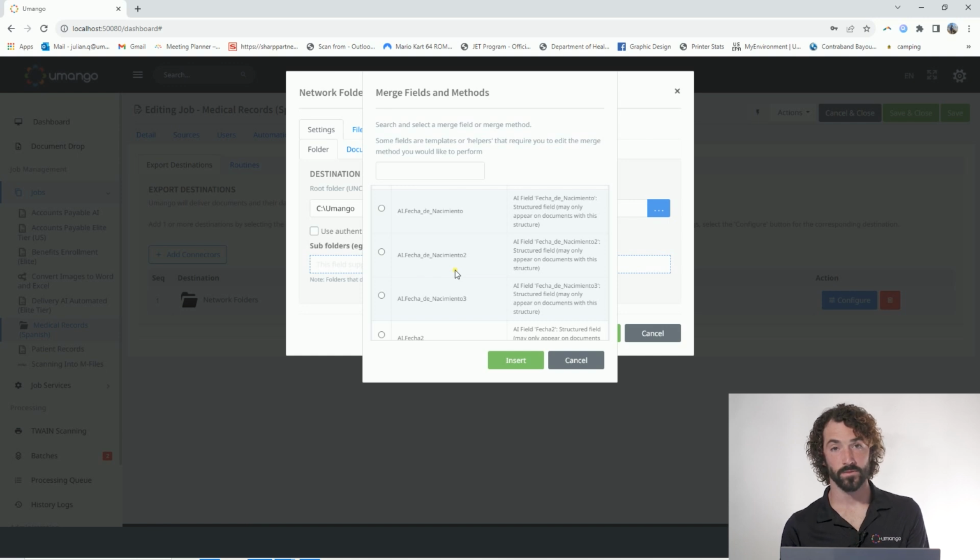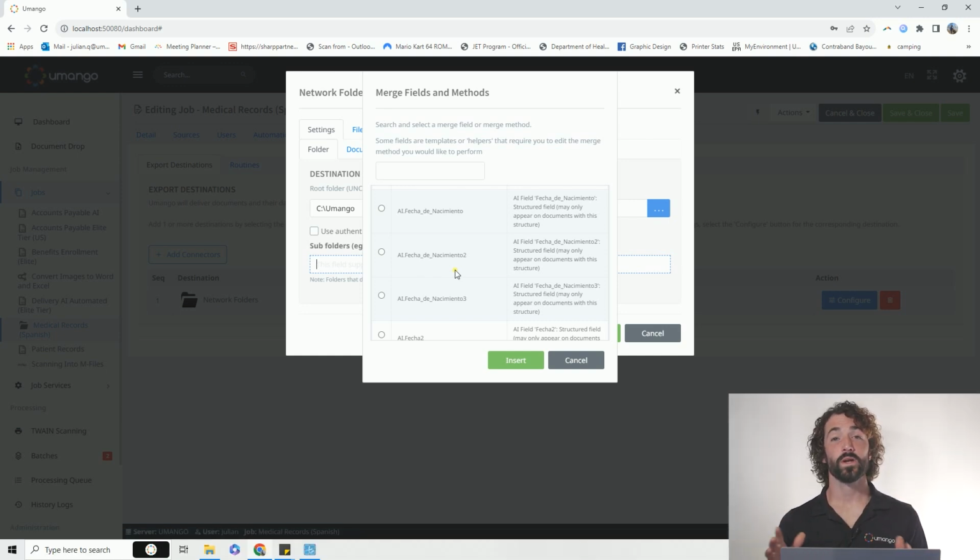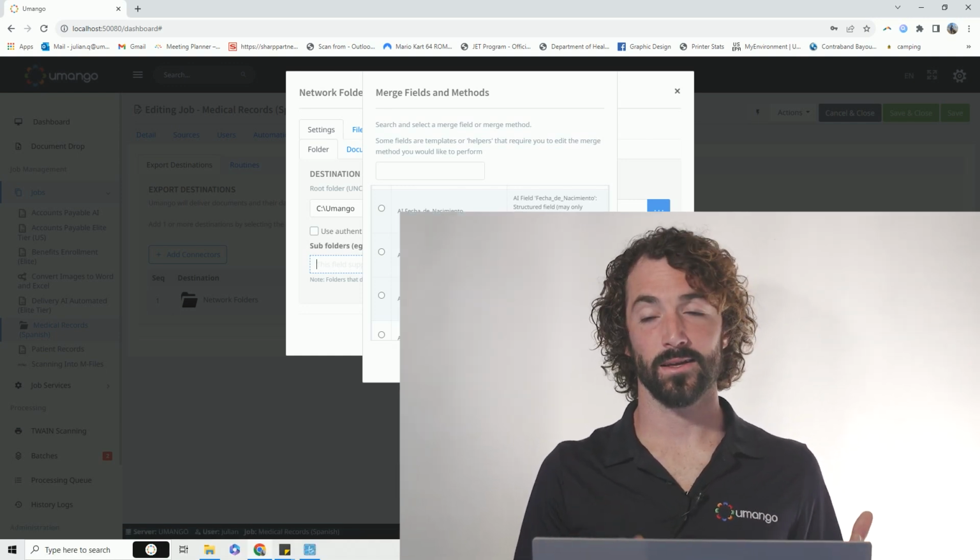So for instance, what we could do here is say that we had a postal code on a document. Well, we could set up AI in Umango to create a new folder or sort that document into folders that have different states based off of the zip code that it reads from the document. This is only one example of how AI can be used on the back end of processing. AI by nature is customizable.